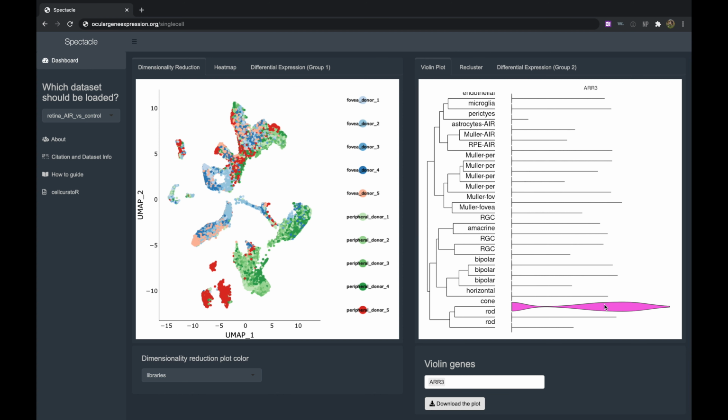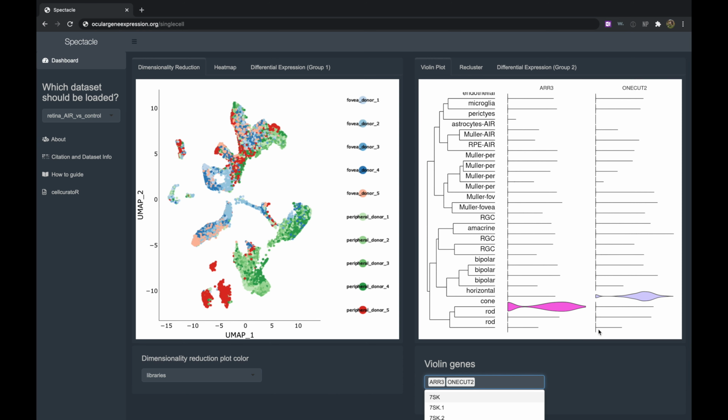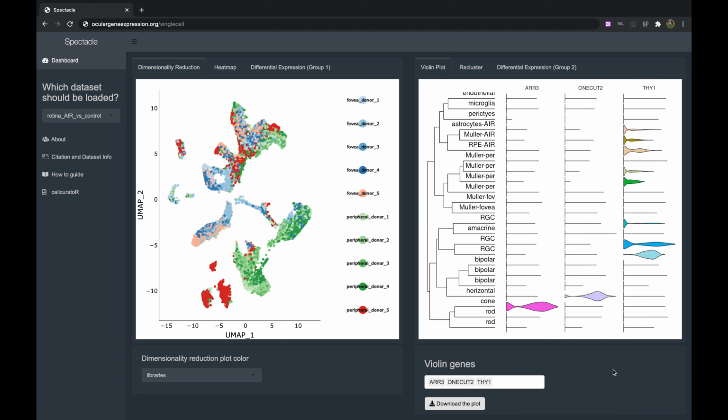The neat thing about this plot is I can query multiple genes simultaneously. So for example, I can look at what cell type expresses the gene ONECUT2 and see that this is horizontal cells. The nice thing about this is that I can enter as many genes as I want in this visualization simultaneously, and if I'd like to, I can download this plot as a .png.